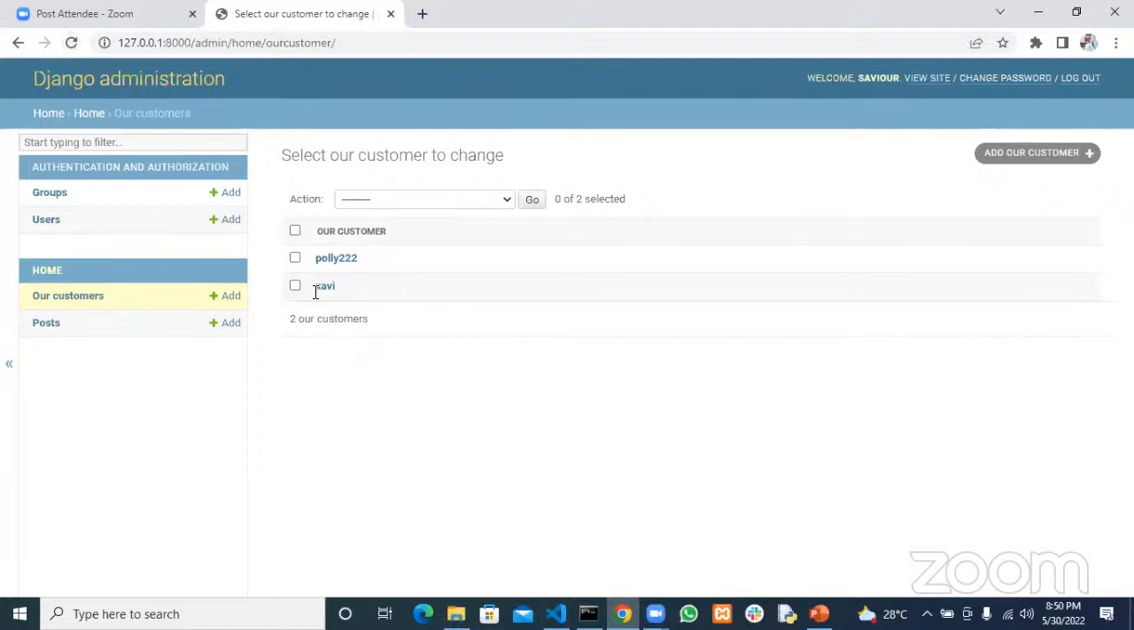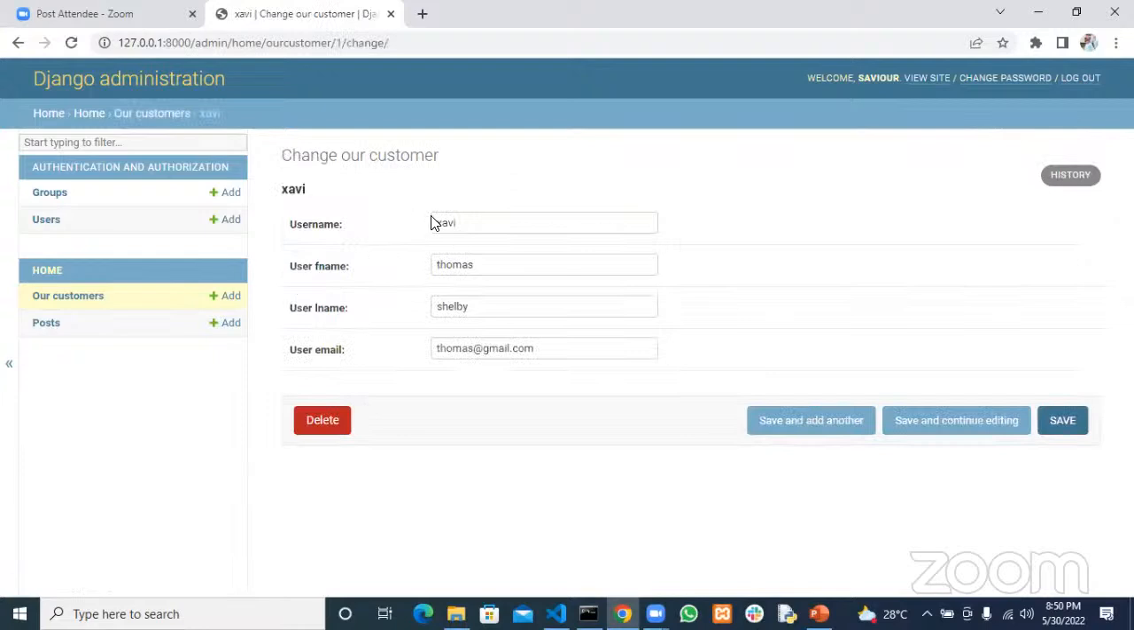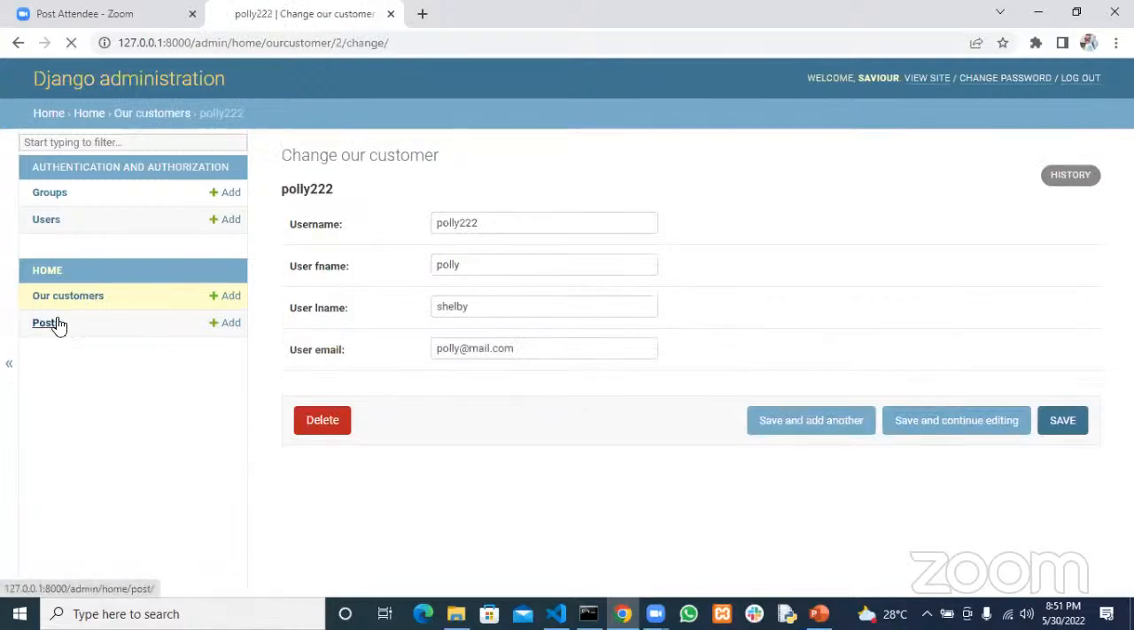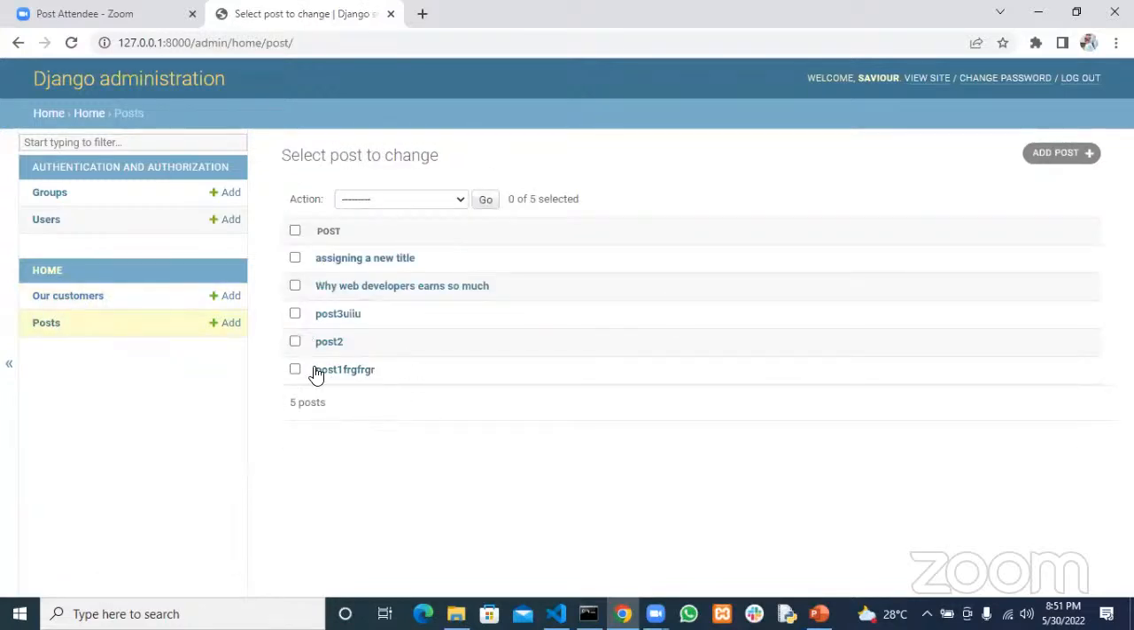So now we are seeing our username. The first one here is Zavi, sorry, which is this username here. So let's change this to Thomas. Makes life easier, right? So I'll save that as Thomas. And here one is poly222 as username. So if I go to post, these are first post 1 with this gibberish, first post 2, first post 3, right? While web developer earns so much and assigning new. So these are all the titles of our posts, right? So we're actually returning that. This makes it readable and makes it easier, right? So I believe this way is comfortable.